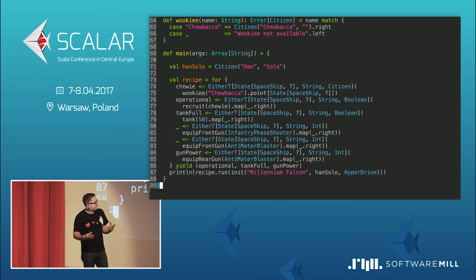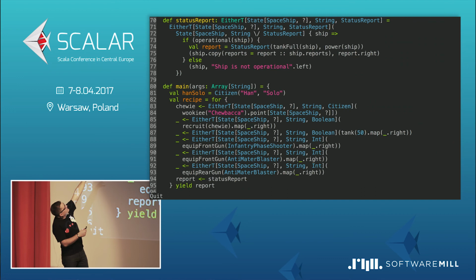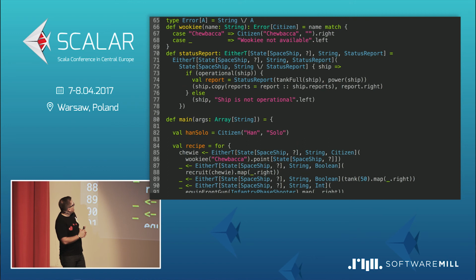And we're not done. There is a status report apparently we need to return, and Princess Leia asked us to store that status report within the spaceship. So whenever you call for the status report, that status report will be stored in the spaceship. So now we need to provide that method statusReport, and it's doing all that craziness as well. So if it's operational, it puts a status report. If it's not operational, it gives us an error. It's a nightmare. And we would like to leave without that nightmare.